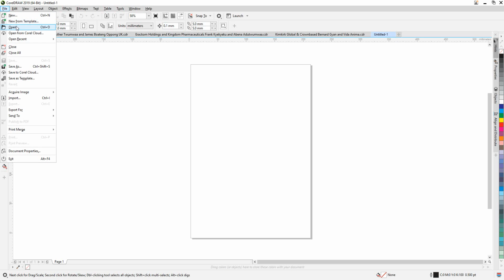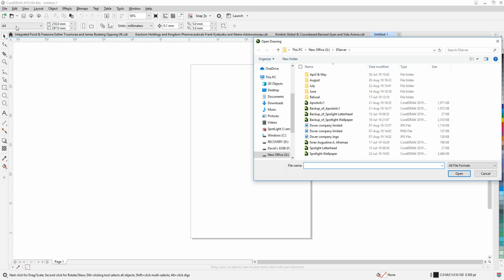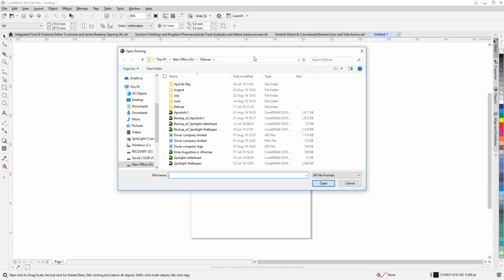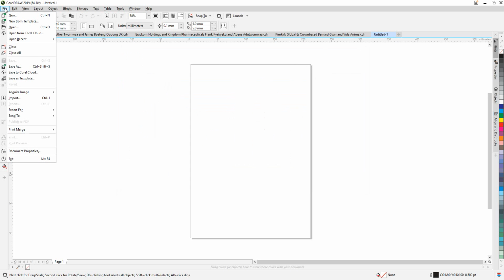When we go to the next one, which is open, open is trying to say if you want to open any other object from outside CorelDRAW, you can come here. So let's go there and see what happens. Okay, so we are in my server. You can see it's D server. I have saved most of my works here and named them April, May, June, July, August. So I keep naming them as time goes by.